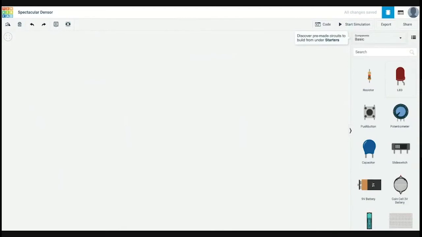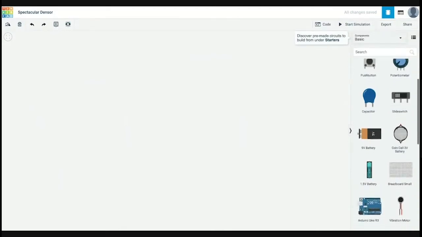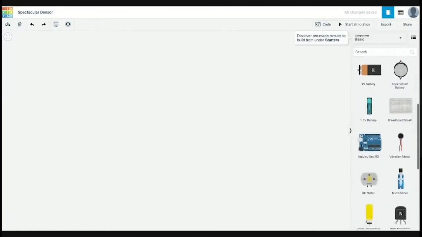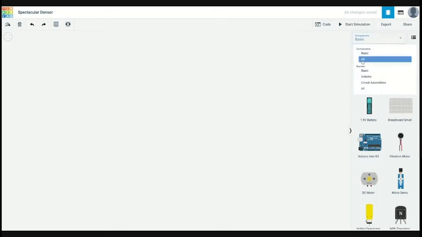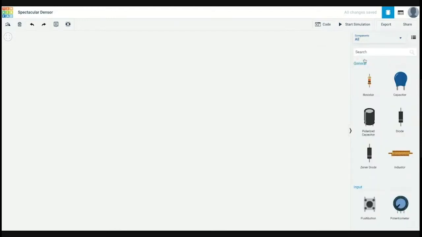To get started, look on the right-hand side. We're going to see there are components available to use. And notice how this is the basic component configuration. You can have access to all components, in addition to starter kits. For this workshop, click on the All Components tab.